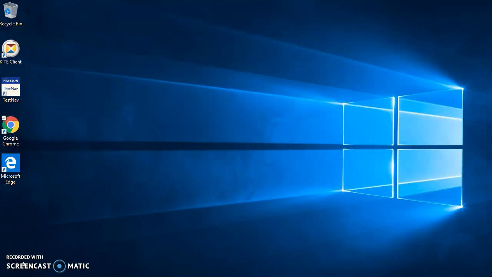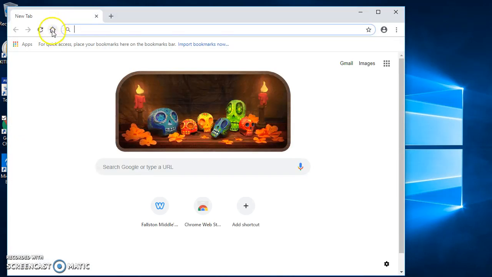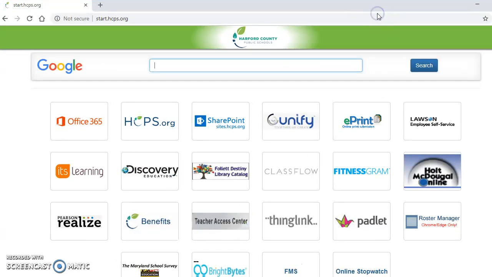Okay, boys and girls, we are going to start with seeing what tiles we have on our HCPS start page. So I'm going to double click Chrome, go to the little house, and this is my HCPS start page. Yours will look a little different.